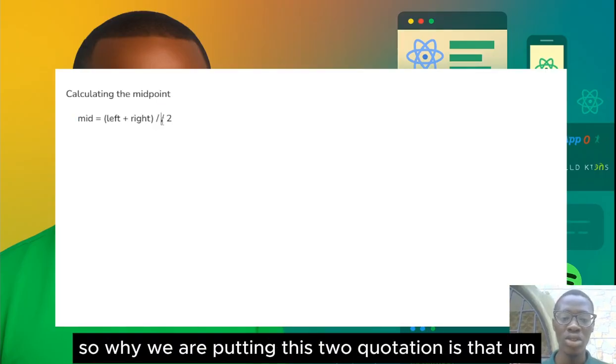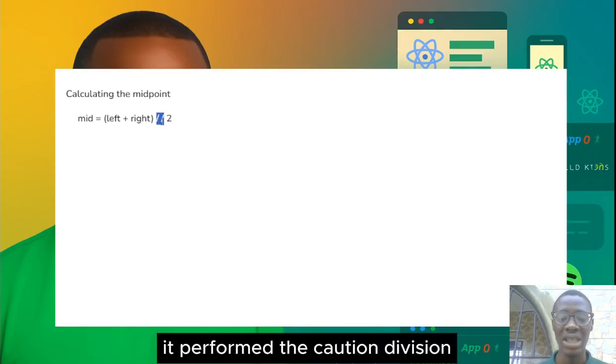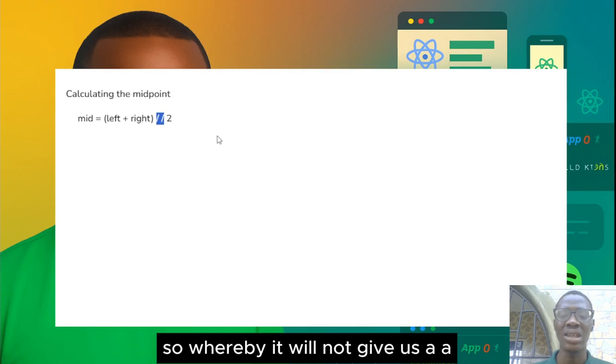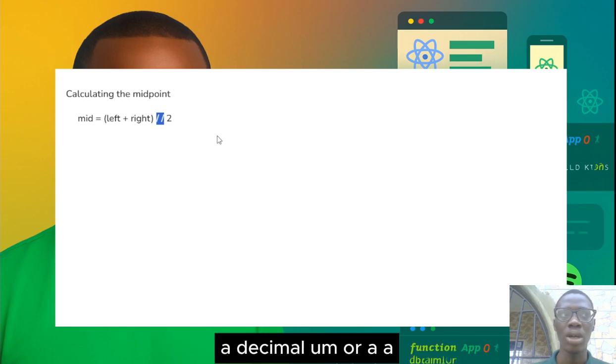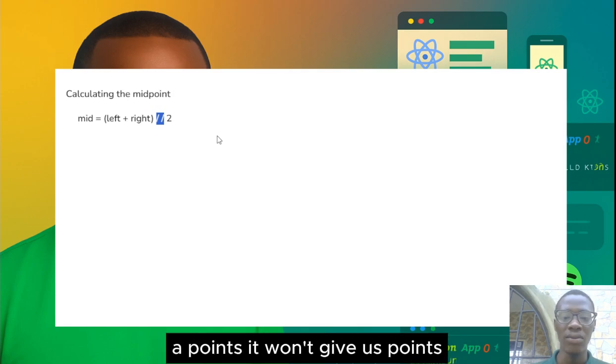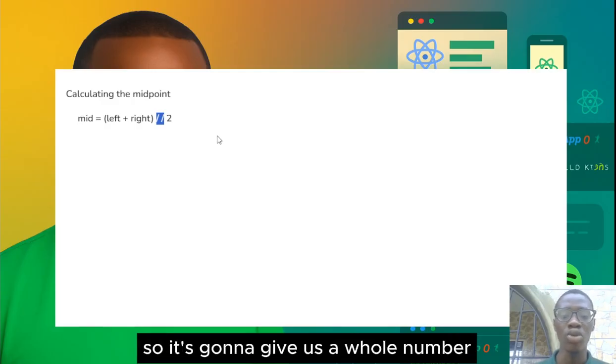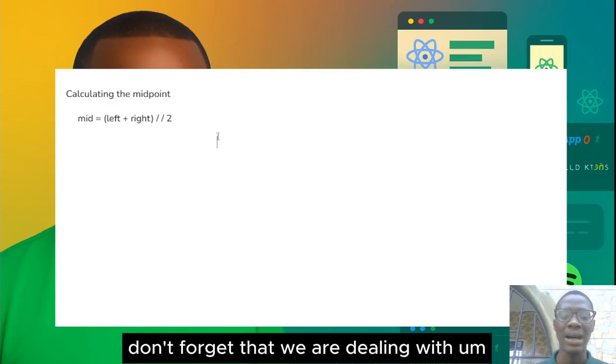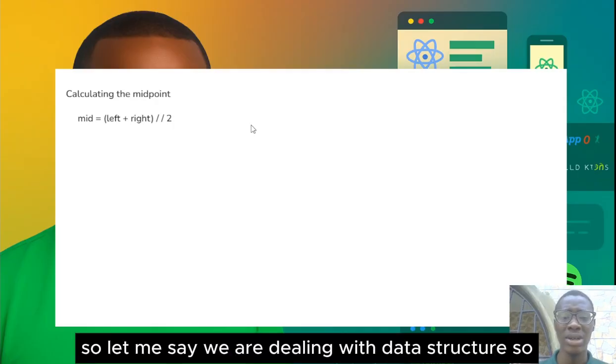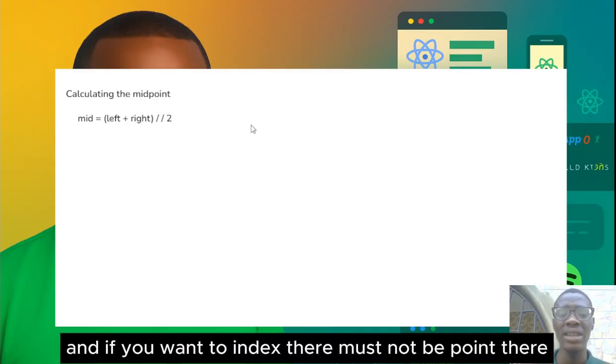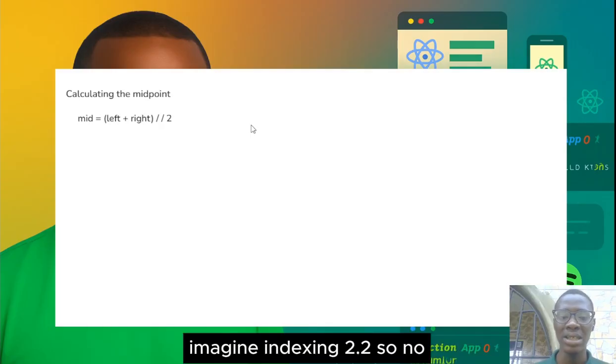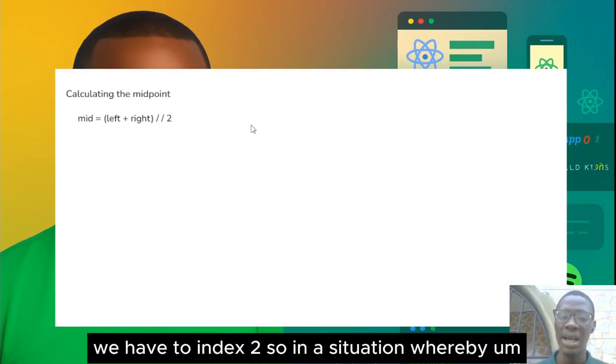So why we are putting these two quotations is that it performs the quotient division, so it will not give us a decimal or a point. It won't give us points, so it's going to give us a whole number. Don't forget that we are dealing with a sequence, or let me say we are dealing with a data structure. So if we want to index, there must not be a point there. Imagine indexing 2.2. No, we have to index 2.